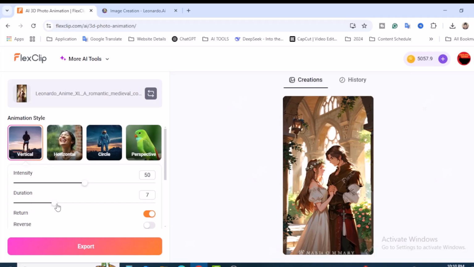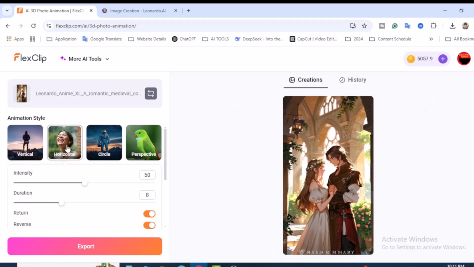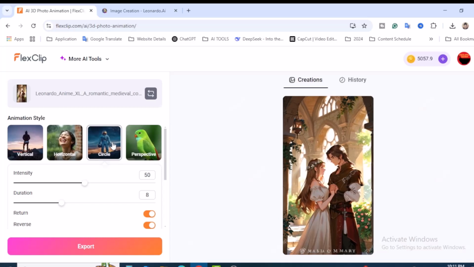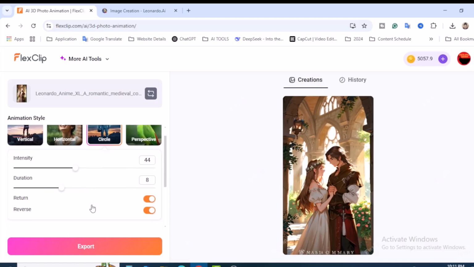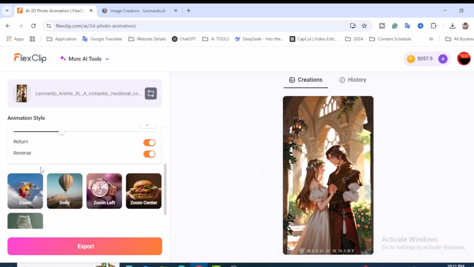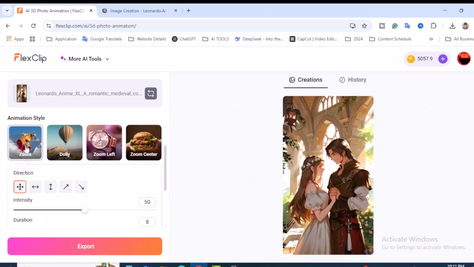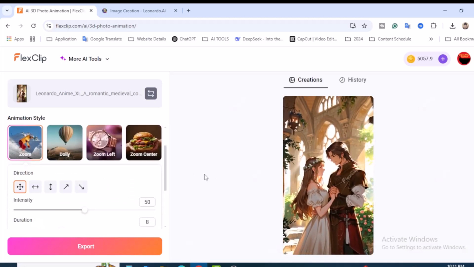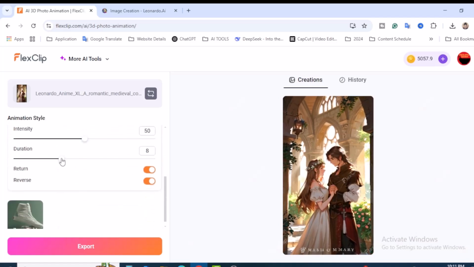So let's select this 8 seconds. It's vertical, so click on horizontal. So you can see it moves in a horizontal circle. Okay, so I think circle is perfect. You can increase intensity, duration, return, reverse. Also here you can see you can click on zoom left, and you can select zoom. Okay, here you can see, that's amazing. Also you can select the duration as well.